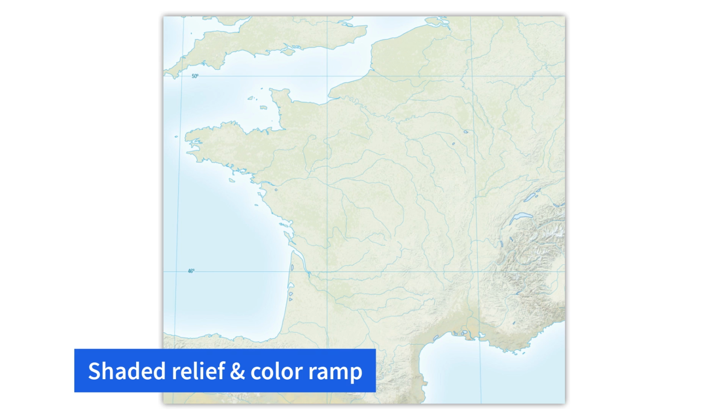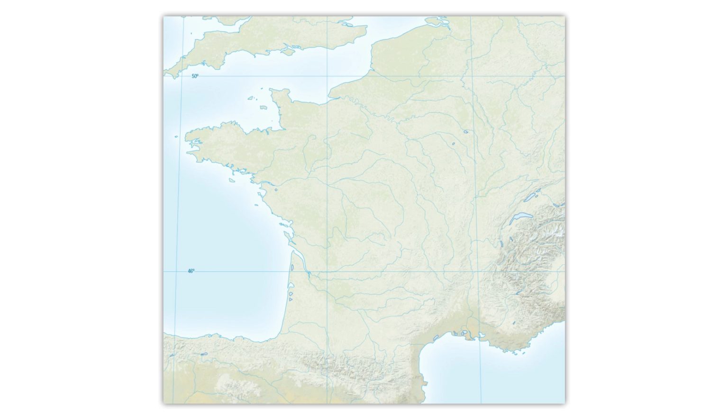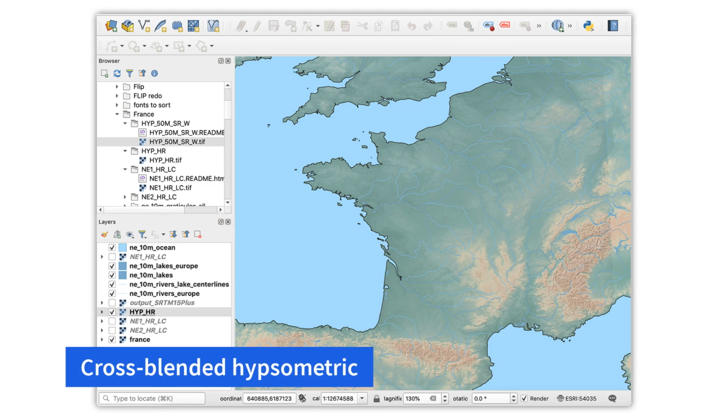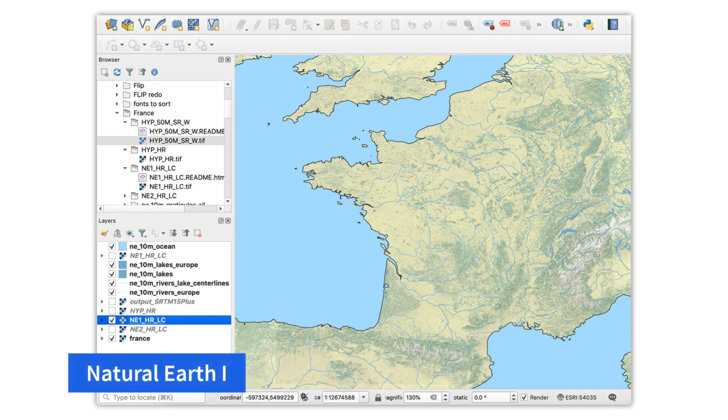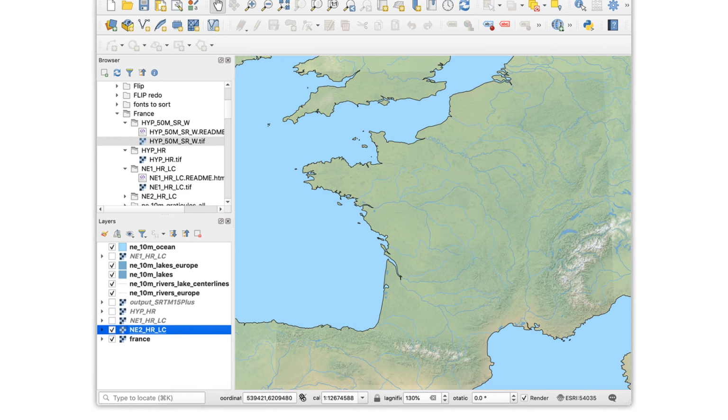For maps like this, I often use one of the Natural Earth shaded relief files. Here's my map with the hypsometric file set to multiply blend mode. That's too dark. Next I'll try the Natural Earth 1 file. That's better, but I don't like those darker green areas. Finally, I'll try the Natural Earth 2 file. That's pretty close, but the colors are still darker than I want.